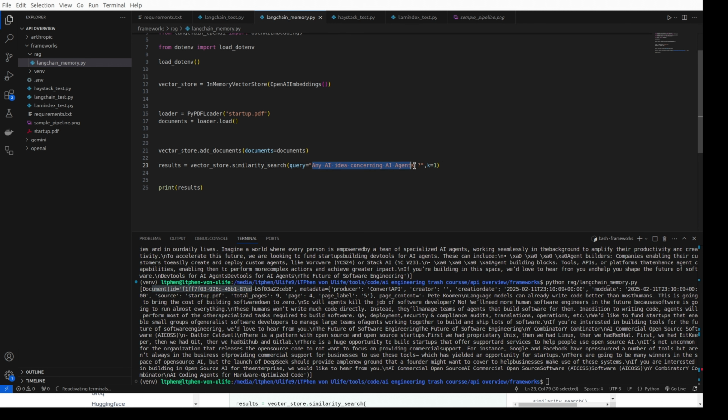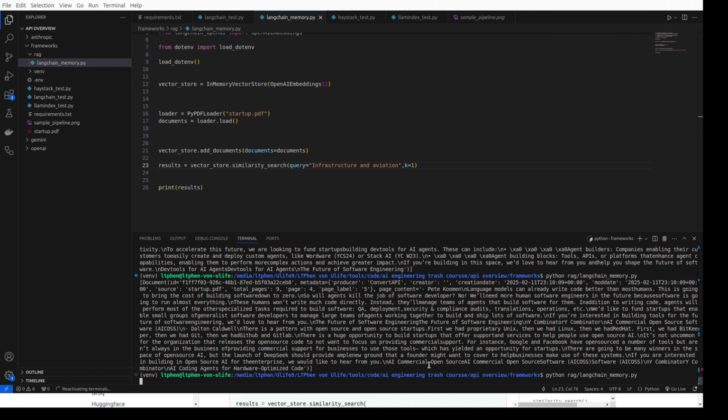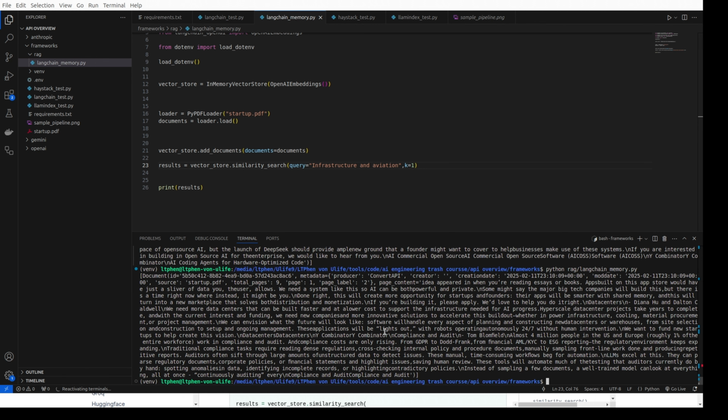And you can change it and say, okay, I don't know, infrastructure and, I don't know, aviation. It will find the thing that is closer to this and send it back to you. So if you search it again, we'll get a different document. Idea appear when you're reading ECL book. App Store is an app store where you will be, okay, you see, we support the infrastructure needed for AI progress, hyperscale data center projects, and you'll see that we have some terms here that are close to the infrastructure term, right?